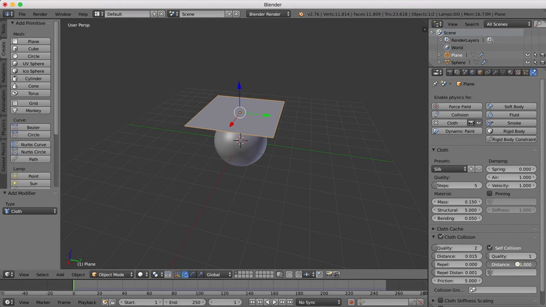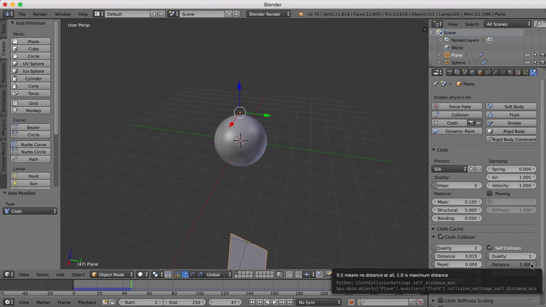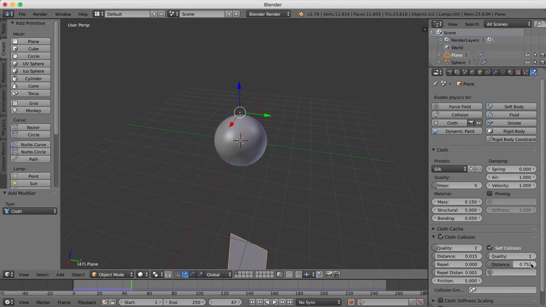Now the other problem we've got here is if we were to up the distance of the self collision, you see that we still get a similar type of effect. It's just falling straight through the object. Now one of the reasons for this is that we don't have enough subdivisions of our cloth. So we need more vertices in there for it to work with.